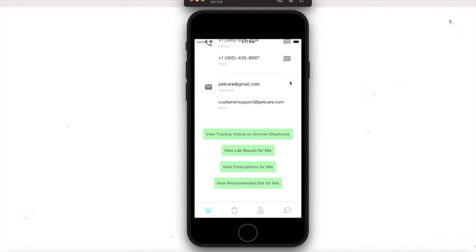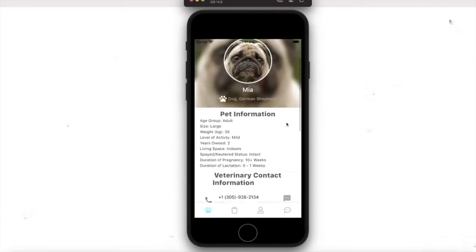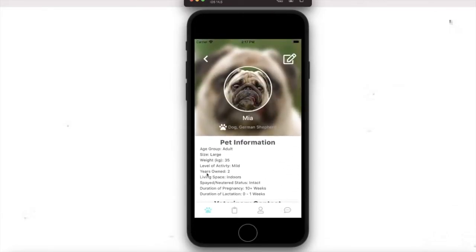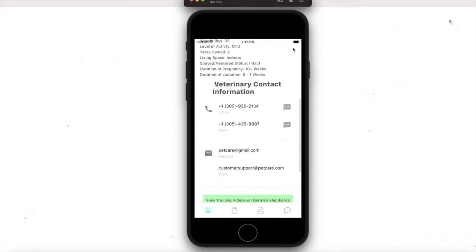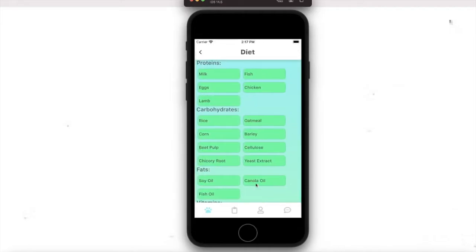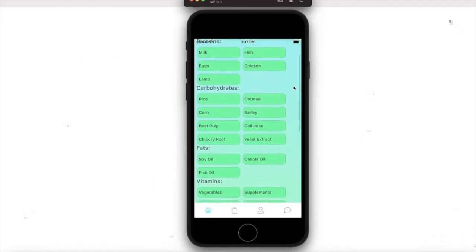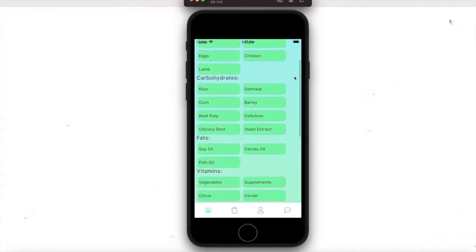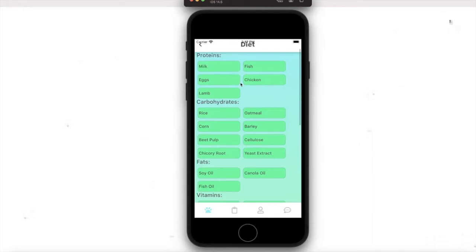To access the diet section, you have to go to the pet section. Select a pet, and then scroll to the bottom of the pet's profile. Hitting the button will take you to the diet screen. The diet screen has an exhaustive list of potential foods an owner might feed their pet, or might be recommended by a veterinarian, separated into different categories. You can tap any number of the different food buttons to add said food to the diet.